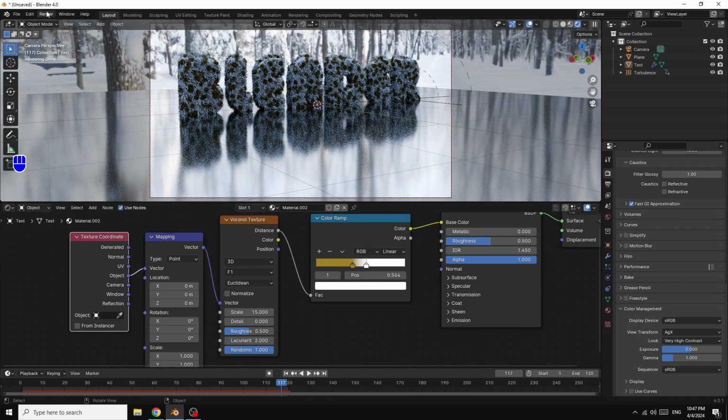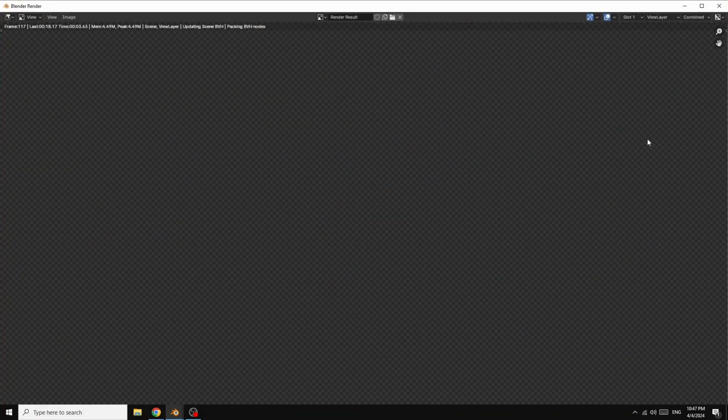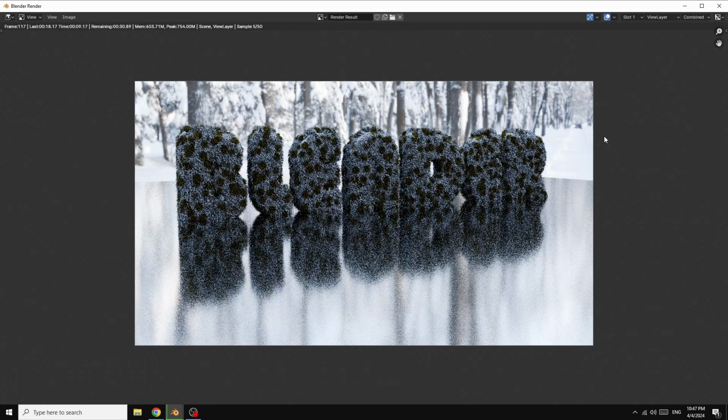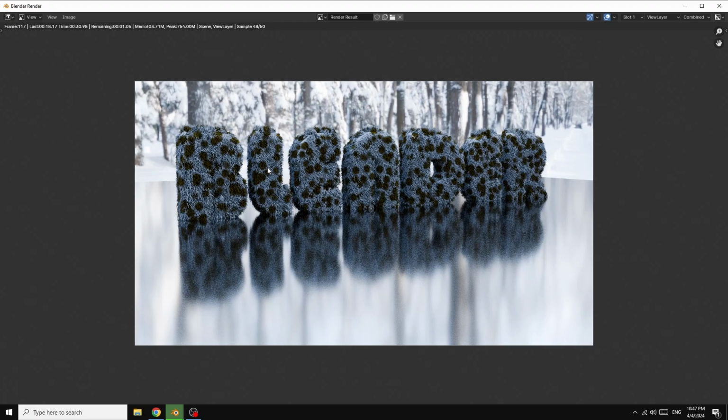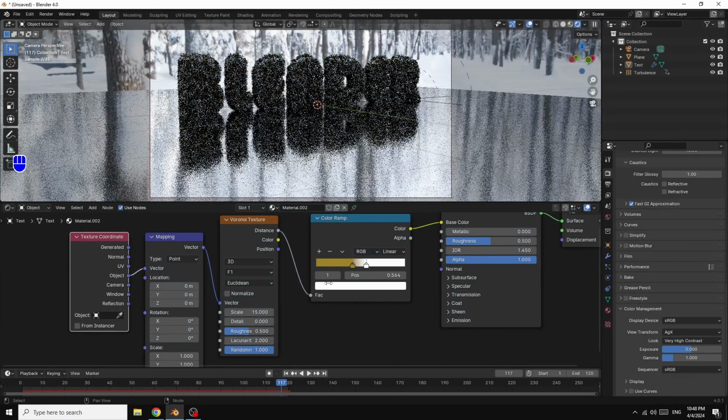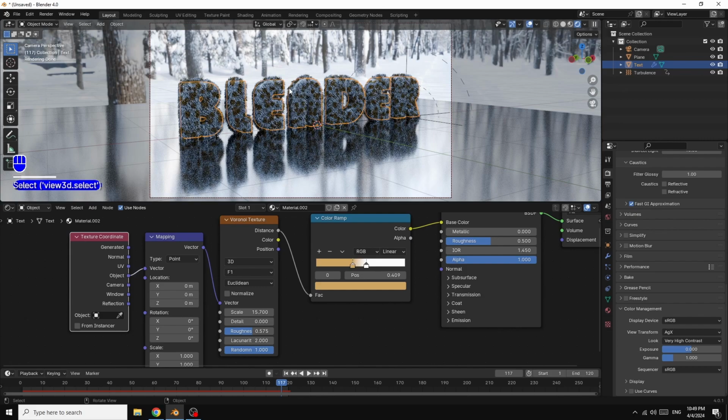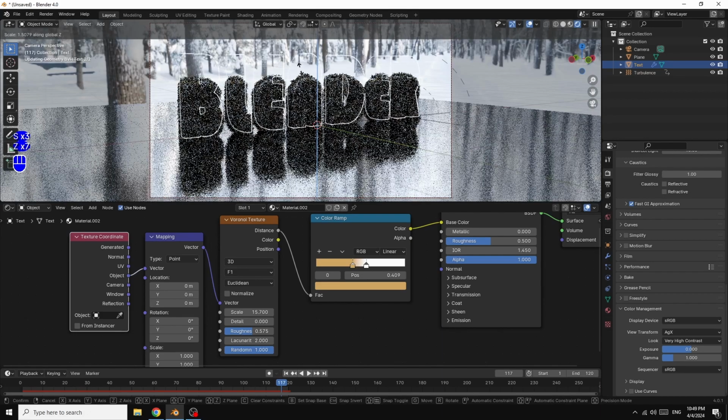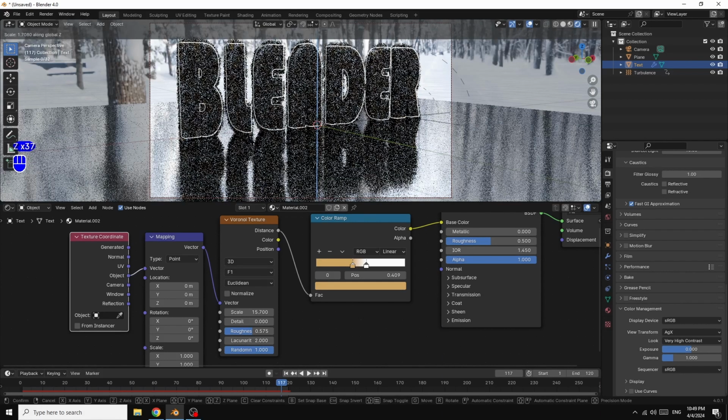Now, if we go here in render image, it takes a time to render in Cycles, but it's better than Eevee. I think this color we must change it. So I go back here. We select the text, S Z to make it bigger.